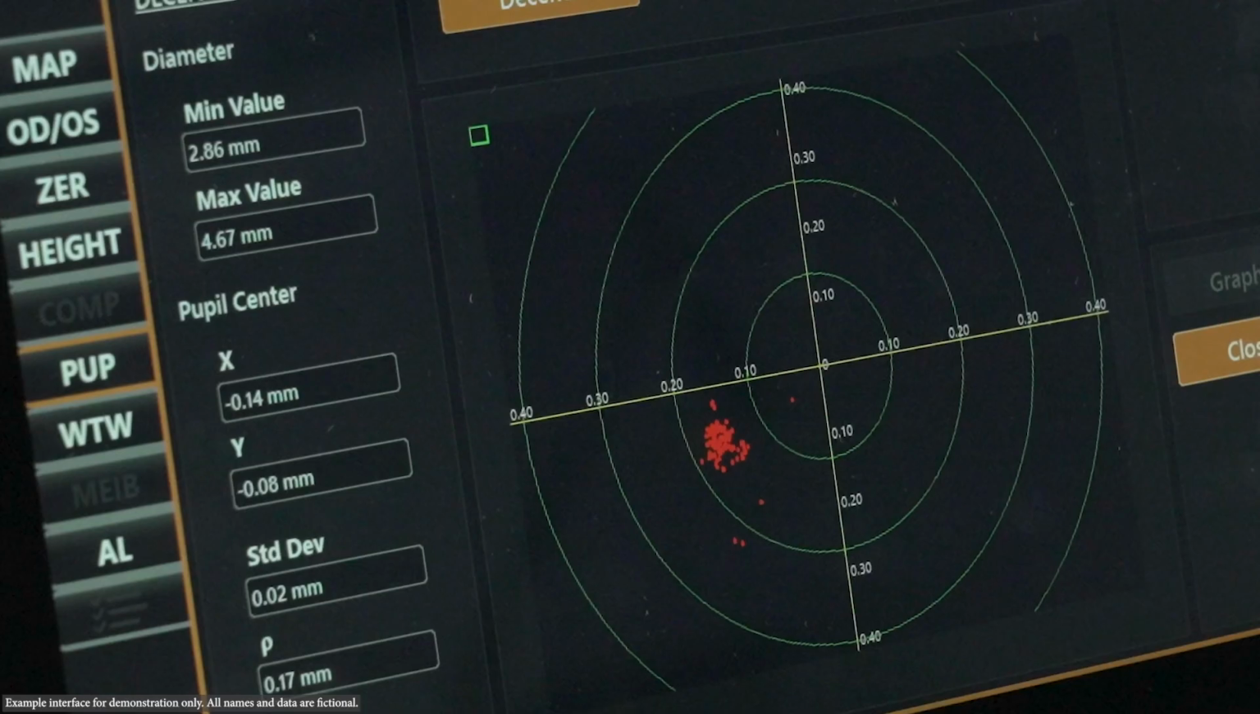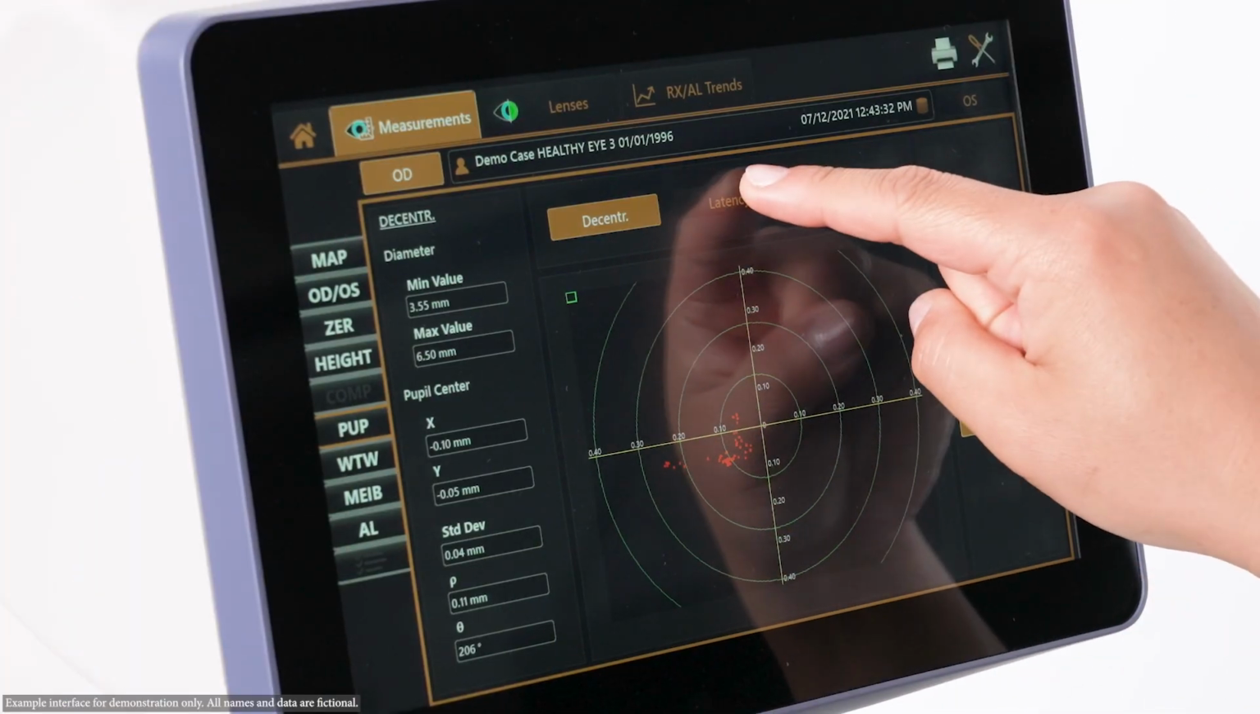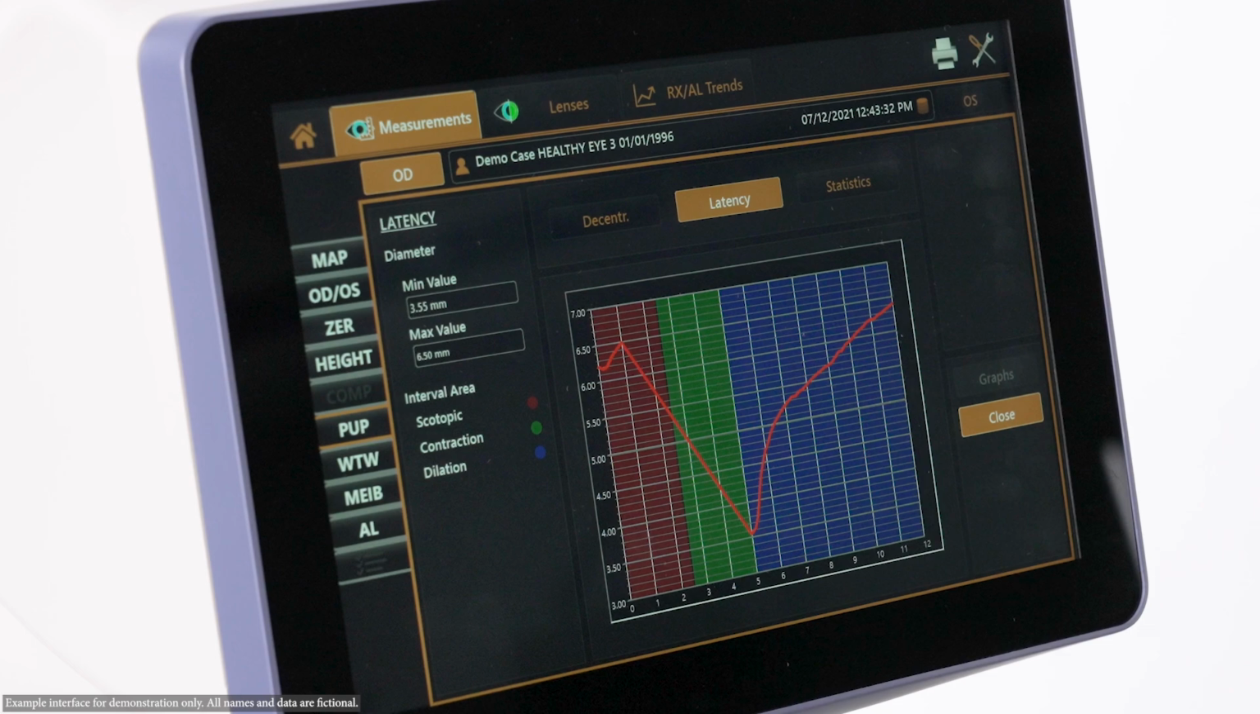Large pupil decentration values can result in visual disturbance in patients with multifocal contact lenses or premium intraocular lenses. In this example, the pupil is temporal to the optical axis by 0.14 millimeters and inferior to the optical axis by 0.08 millimeters. The Latency tab shows how quickly the pupil reacts to the change from scotopic to photopic lighting conditions and back again.